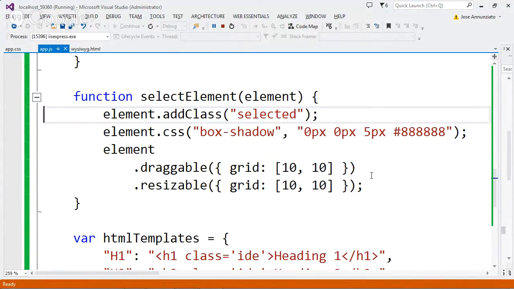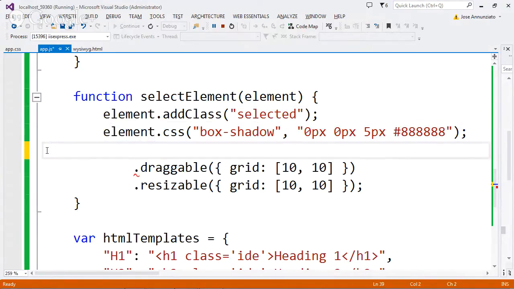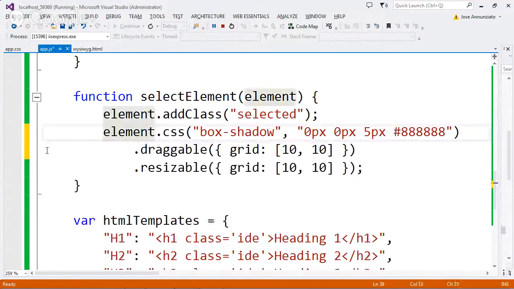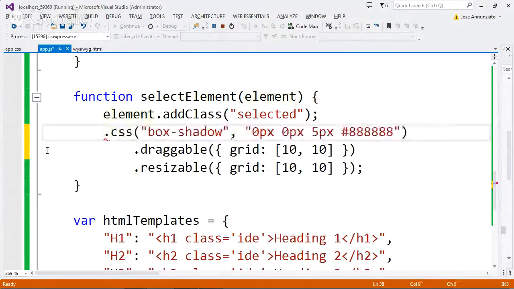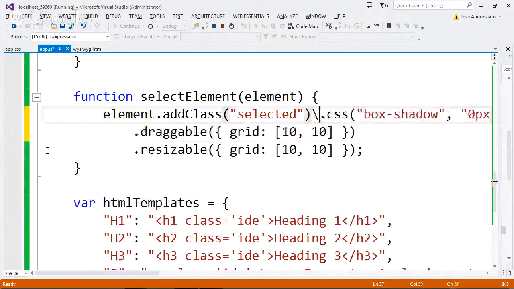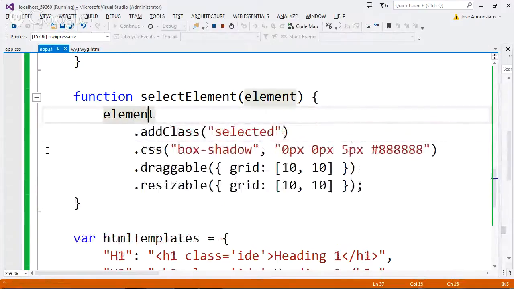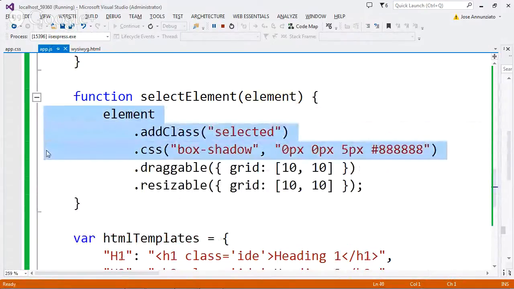So we have the elements, and make it resizable. Notice I don't need this. I can put all these in a single chain. This is all manipulating the same element. I'm adding the class, I'm adding the CSS, I'm making it draggable, I'm making it resizable. What else would I want to be able to do? Add a button.